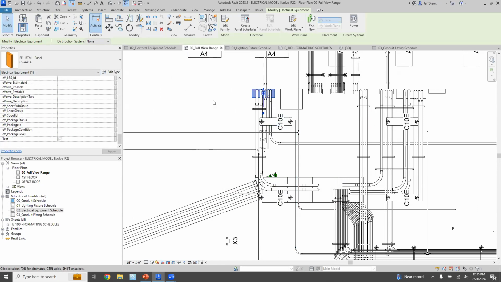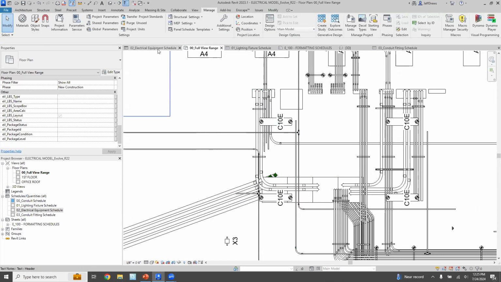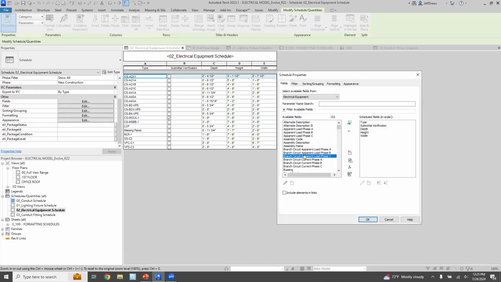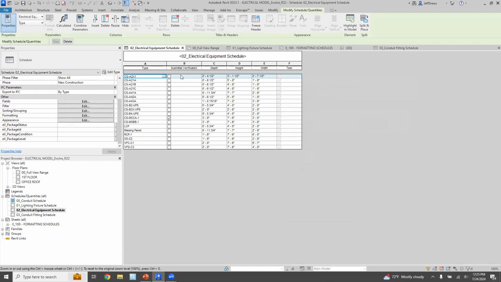So it's all the way down here on the bottom. When we go into this electrical equipment schedule, and then go to fields, test is here now. So you can quickly add something like this submittal verification. We could add that as a project parameter, or if you had a secondary QC that was required, you could have somebody go through and put their initials in here to say that they QC'd this element. And that could be done on the project level without having to manipulate the family at all.